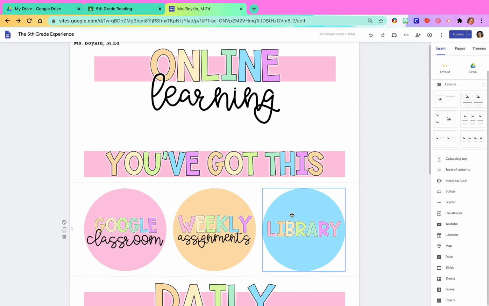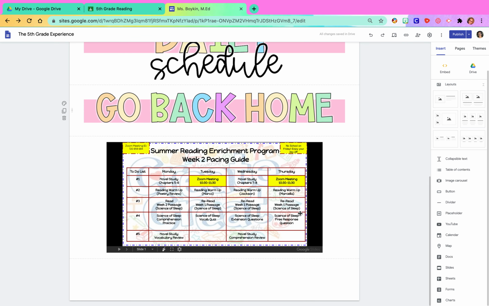So today we looked at how we can add things straight from our Google Drive to our Google site. So since we don't need this on here, I am just going to delete the whole section.